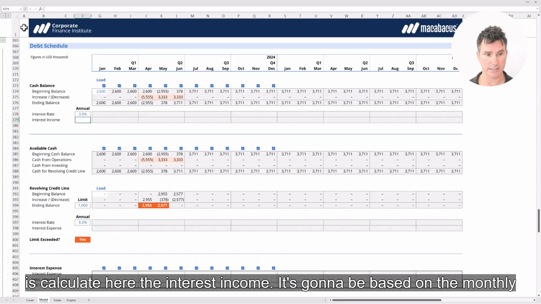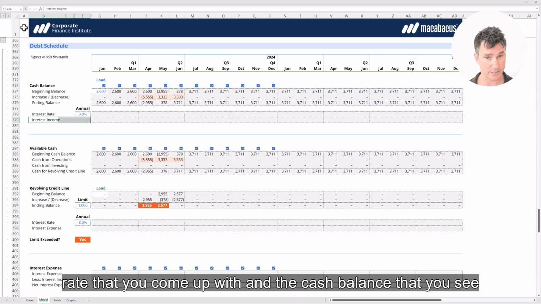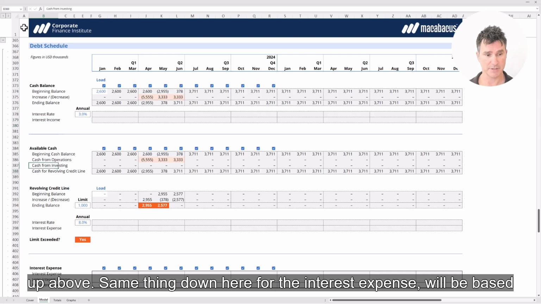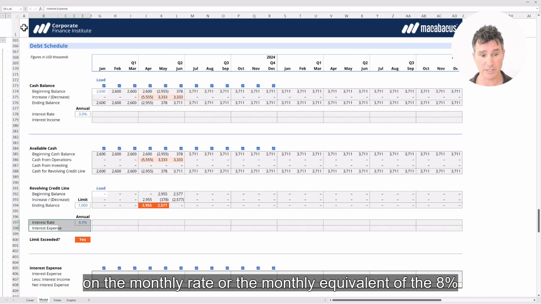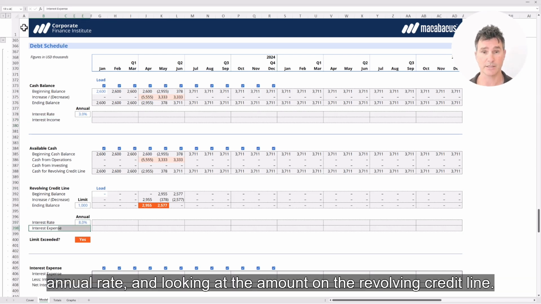Then what we're going to ask you to do is calculate here the interest income. It's going to be based on the monthly rate that you come up with and the cash balance that you see up above. Same thing down here for the interest expense. It will be based on the monthly rate or the monthly equivalent of the 8% annual rate and looking at the amount on the revolving credit line.